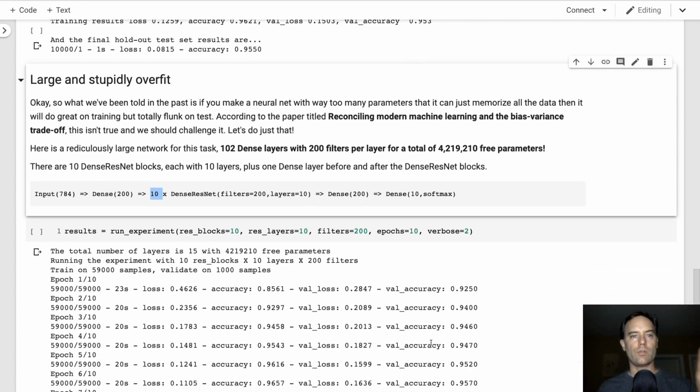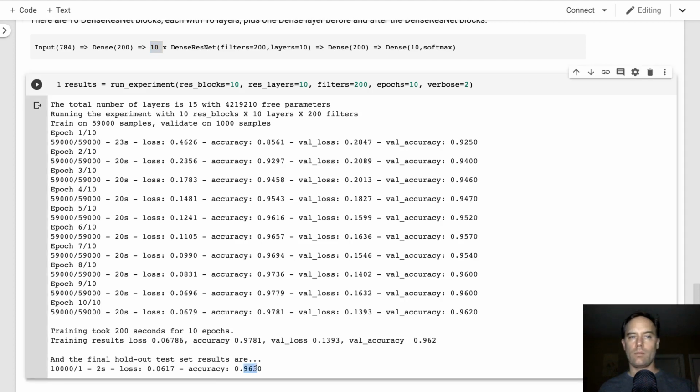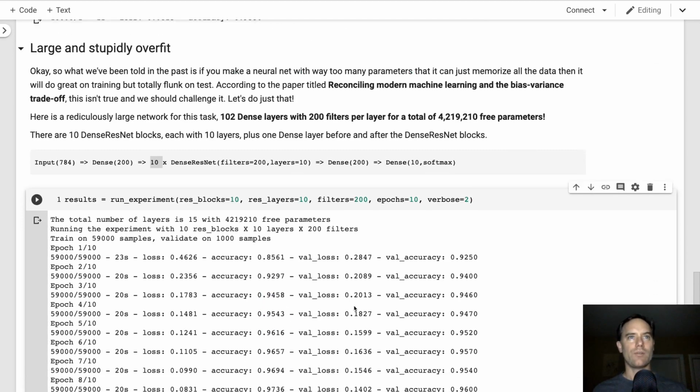So here's the results. It ran, how long did this take? It took 200 seconds and 96% accuracy, which is really nice to see that this 96% accuracy on the test set is very much in line with the validation set and not too far off from what the training set was. So that's really nice. And it didn't overfit. And it trained 102 layers.